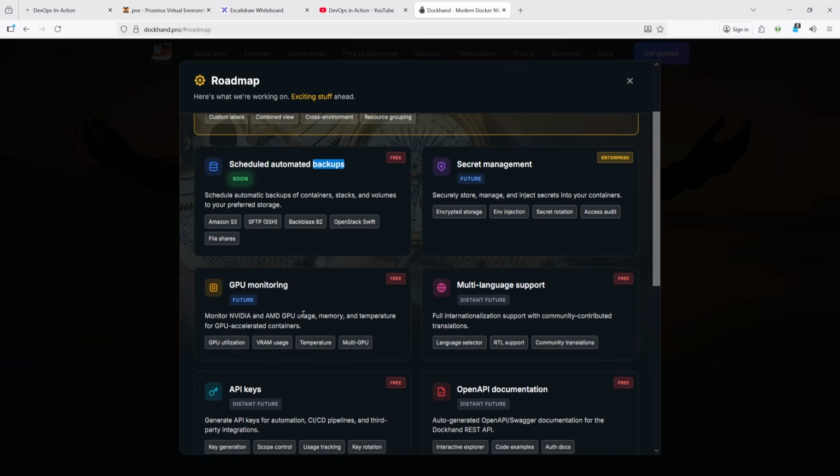GPU monitoring. We are right now in the AI era. We are running multiple LLMs, multiple models. So we must have GPUs, so we want monitoring of it. Yes, this is going to be very important for us.